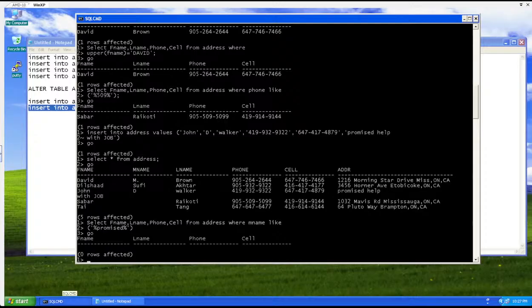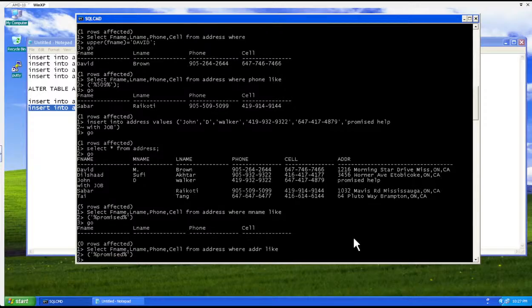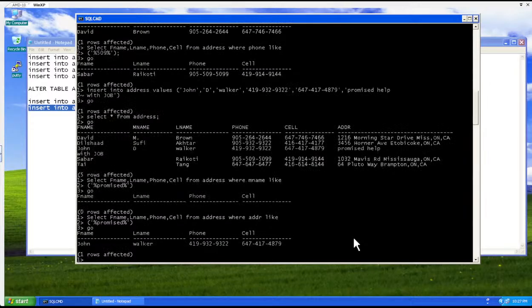So let us try another query where we suspect that maybe we entered it in our phone number. No, sorry, in address, not in M name. So we will try another query this way, and then we give it go to fetch the data. Yeah, we found it, because that promise help comment was entered into the ADDR address column, right? So that is how we found it from there, right?